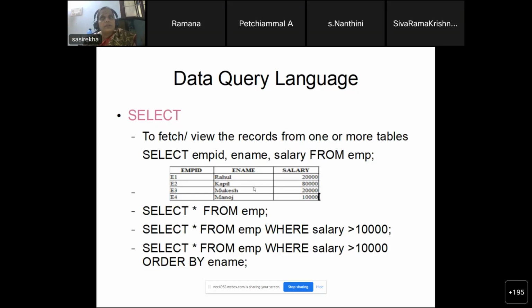Next is when you have more columns in a table, it will be very difficult to mention all the columns here. Instead of that, to view all the columns, we can give star. Star from EMP means it will show all columns and all records.